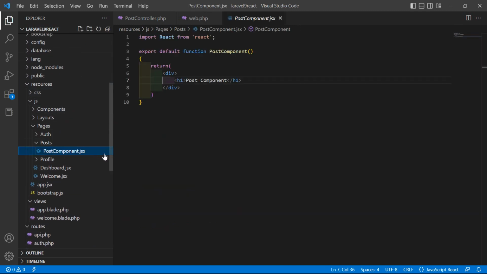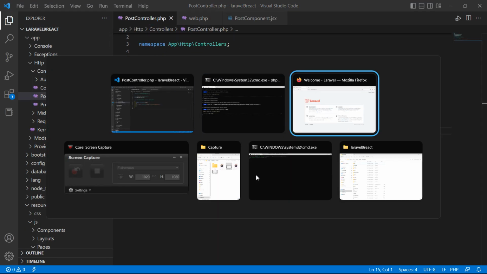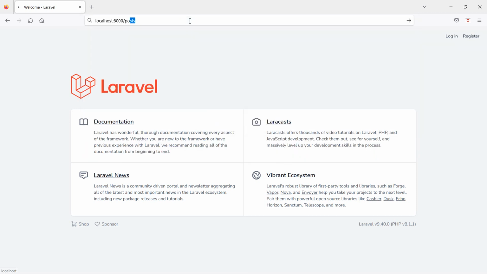Inside the Post component.jsx file, let's change the text. Let's add the text, the React component with controller. Now save this file and let's check. So switch to the browser and go to the post URL. Okay, hit enter, and you can see here the component. So in this way you can use a controller with the React component.